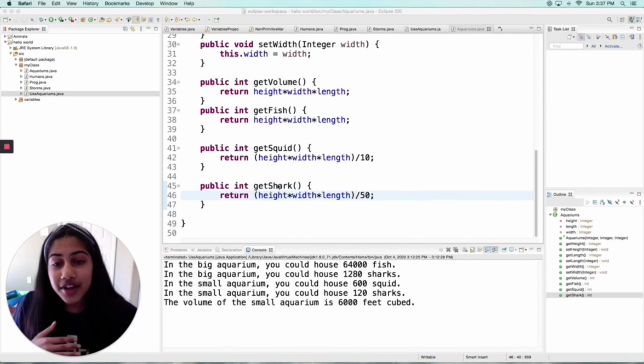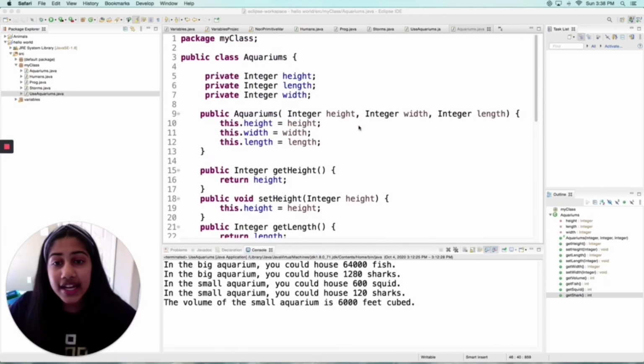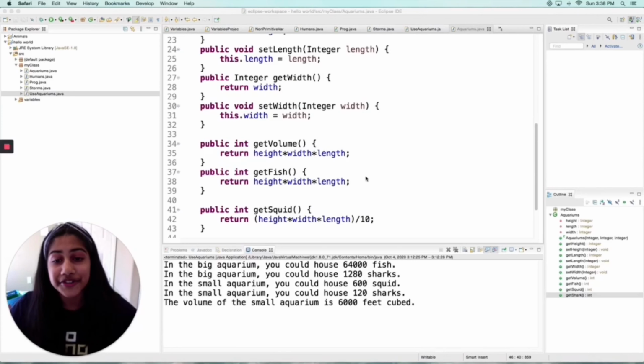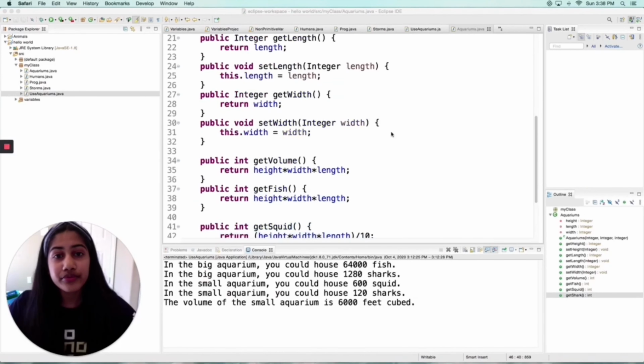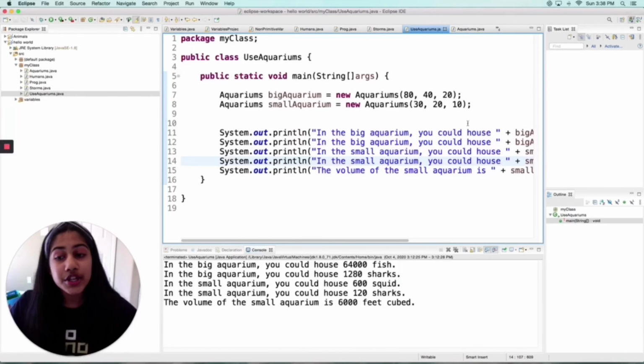And then sharks are bigger, right? So I was just kind of making it so that sharks take up 50 times as much space as fish do. So we divide the volume by these numbers to get the amount of squid and sharks and fish that you would actually have in your aquarium. So these are the functions that I decided to go with, and of course you can have different inputs, and of course you can have different functions, but I just wanted to show you some of the things that you can do here.